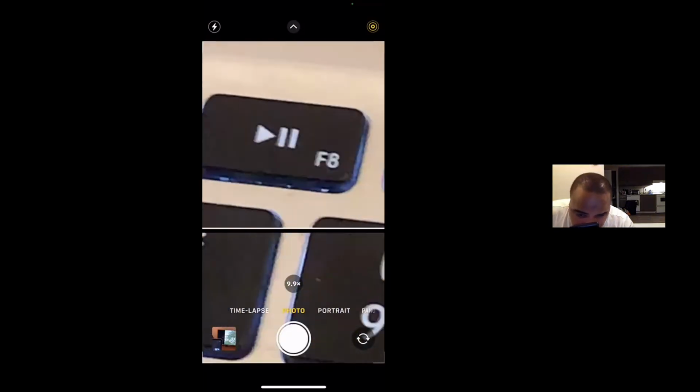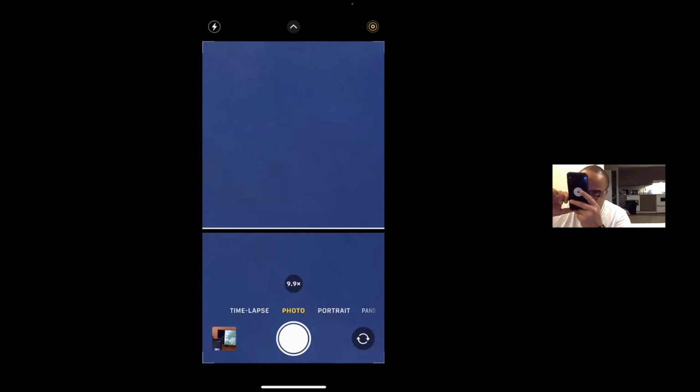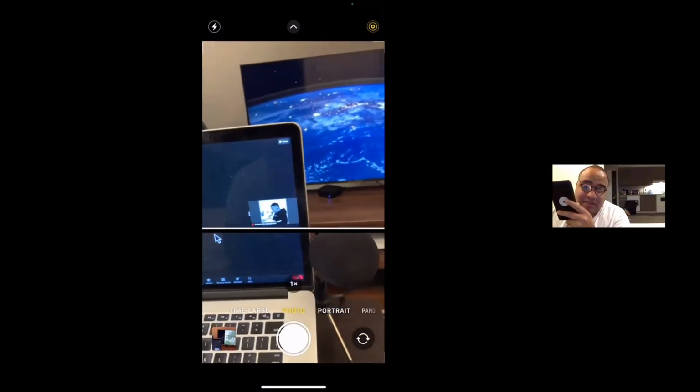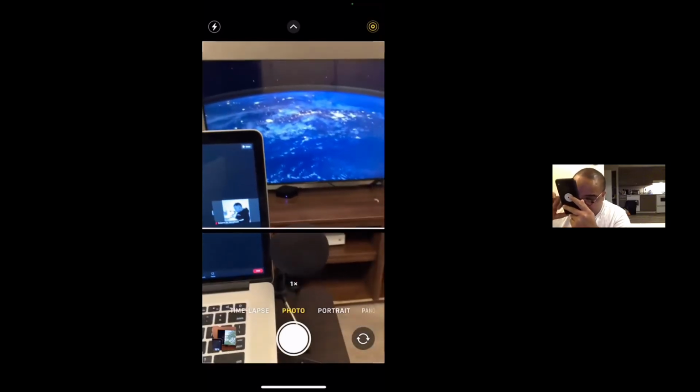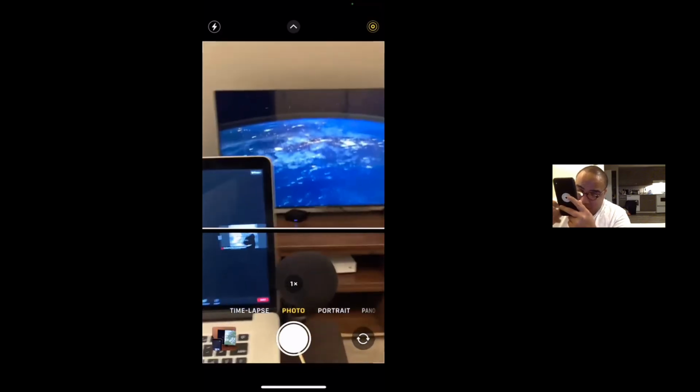I'm focusing on my keyboard now. Okay, so now you can tap on where it says zoom. It'll take you back to the default, which is 1.